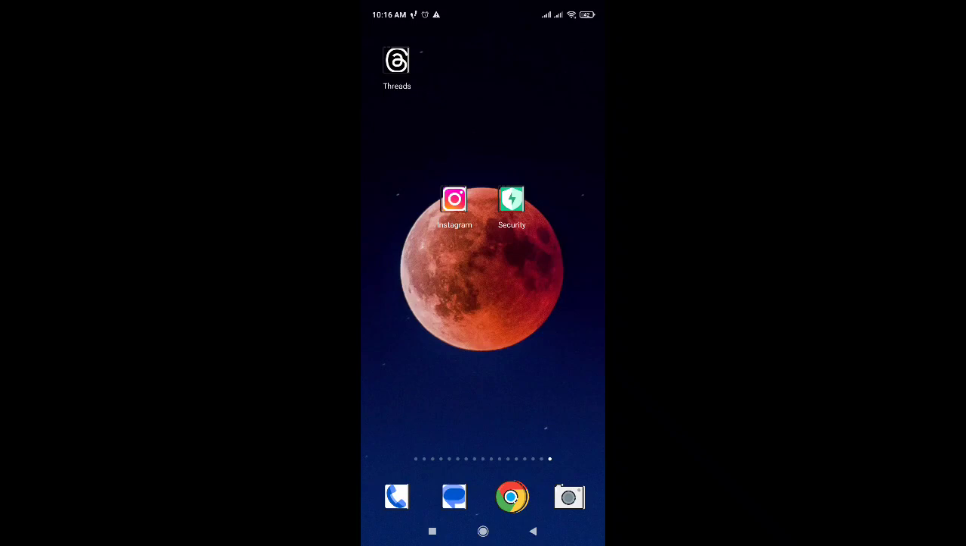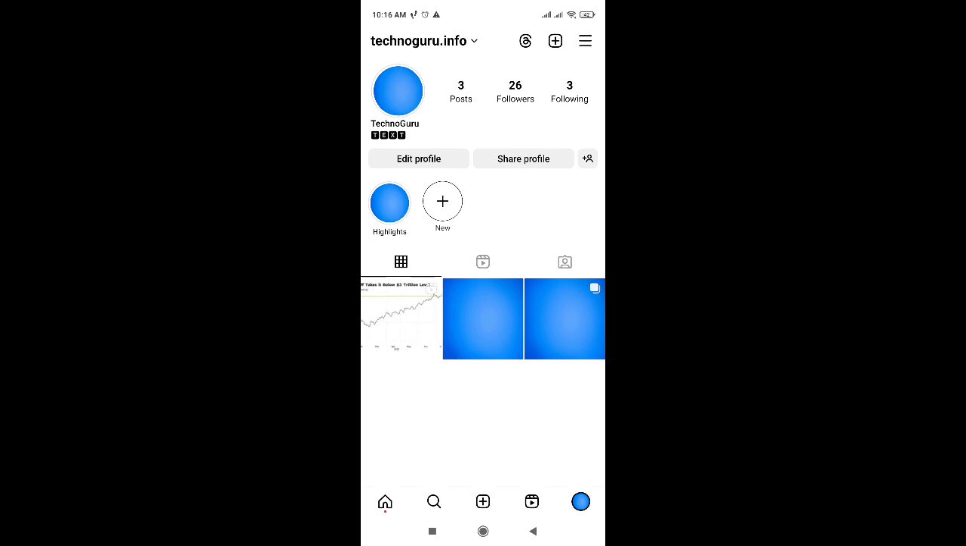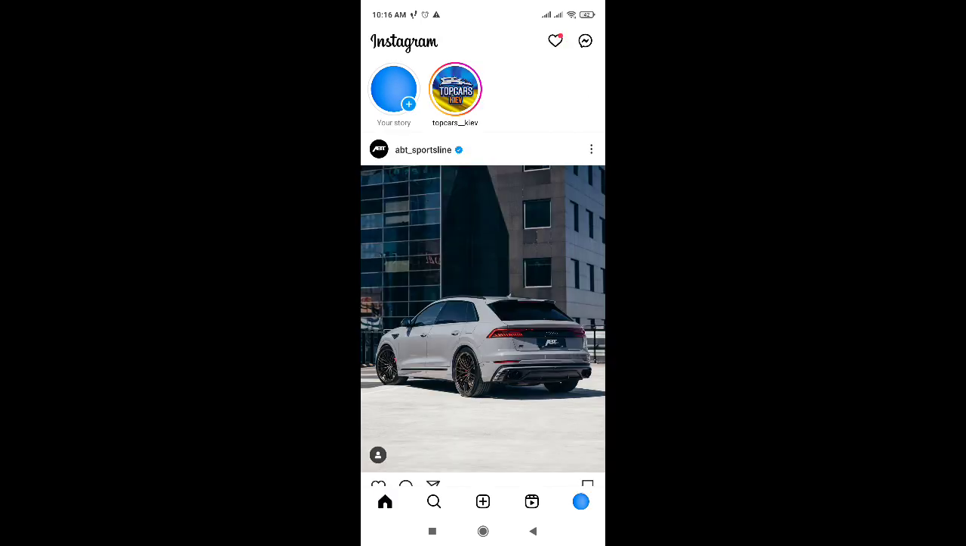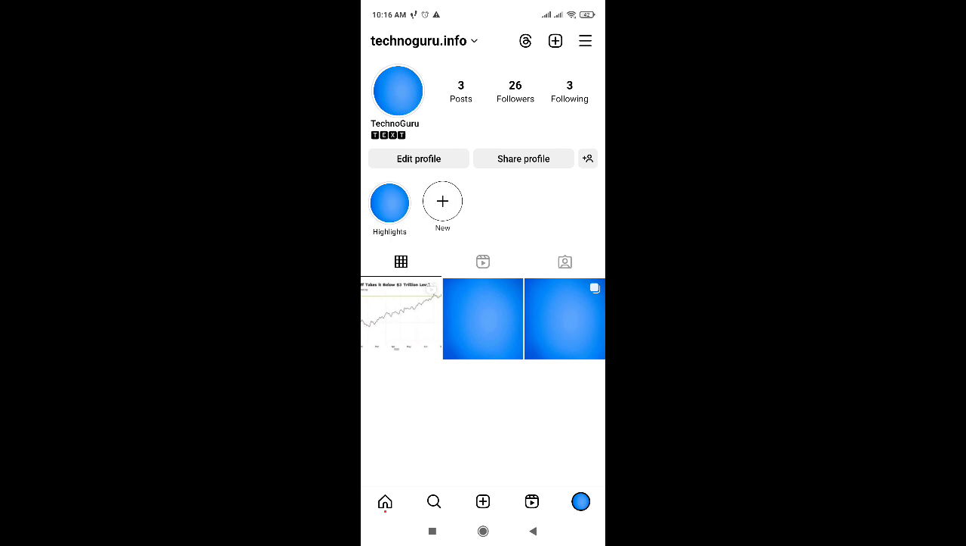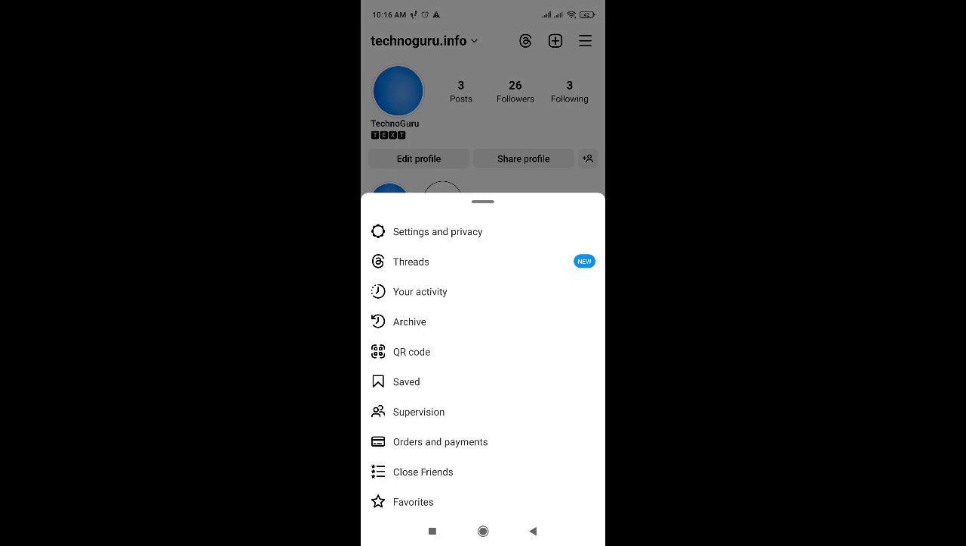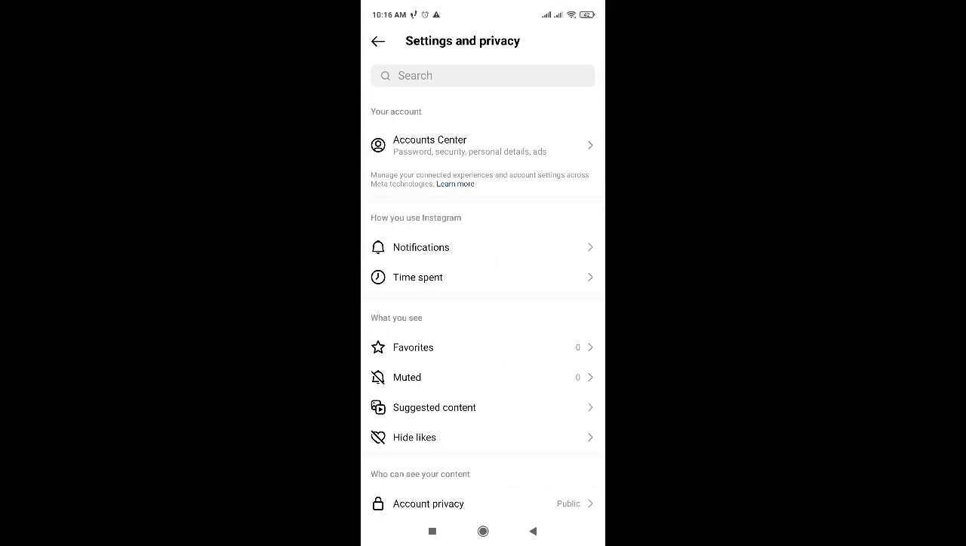Hello, in this video I want to show you how to check Instagram account login devices on the Instagram app. First you need to open Instagram, then find the profile page, and here just click on the three lines on the top right. Here select Settings and privacy, then find the Accounts Center.